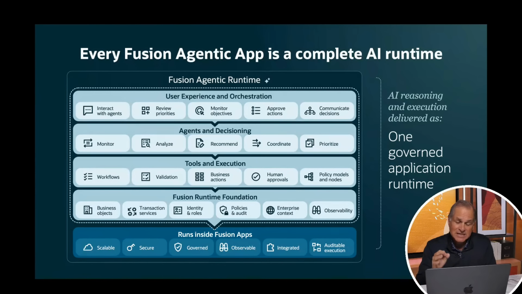And then we'll have deterministic policy models and policy nodes that can manage policy documents, standard operating procedures that you can document, and they will be 100% accurate every single time. And then we get into the runtime services that really are the magic of this entire system. It leverages business objects, all the transaction services that are part of Fusion applications. It handles security, identity, permissions, enterprise context. So we have a full knowledge store that you'll be building and full observability as part of it.